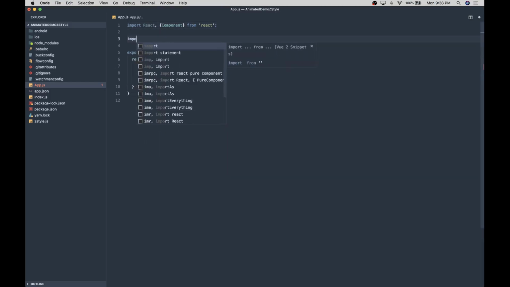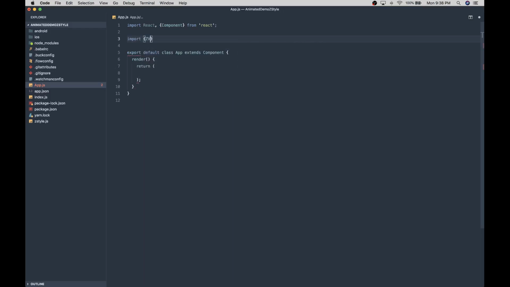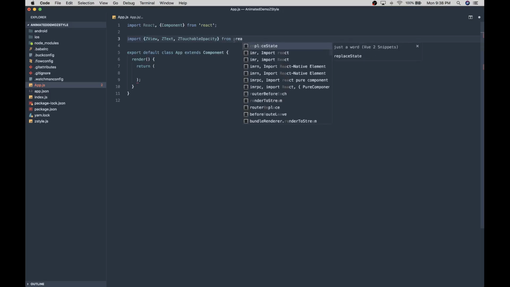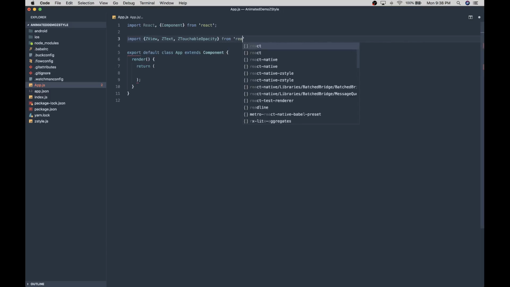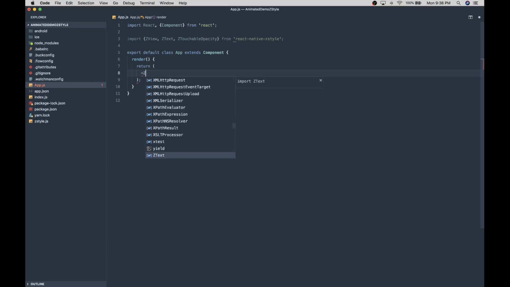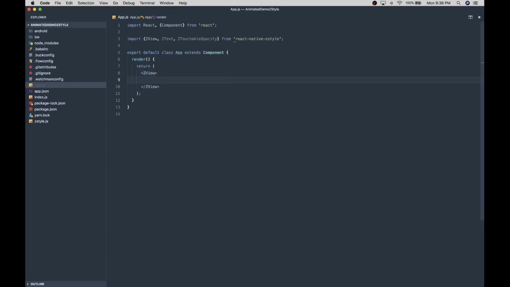So let's import this style in the Z component. So Z view, Z text, and Z touchable opacity from React Native ZStyle. Here you go. Or first, the view component. We are back to business.